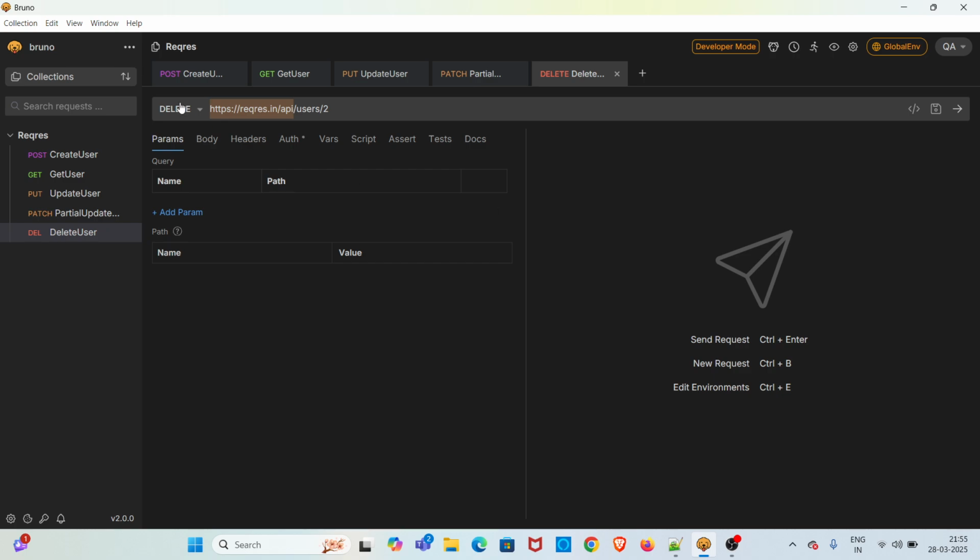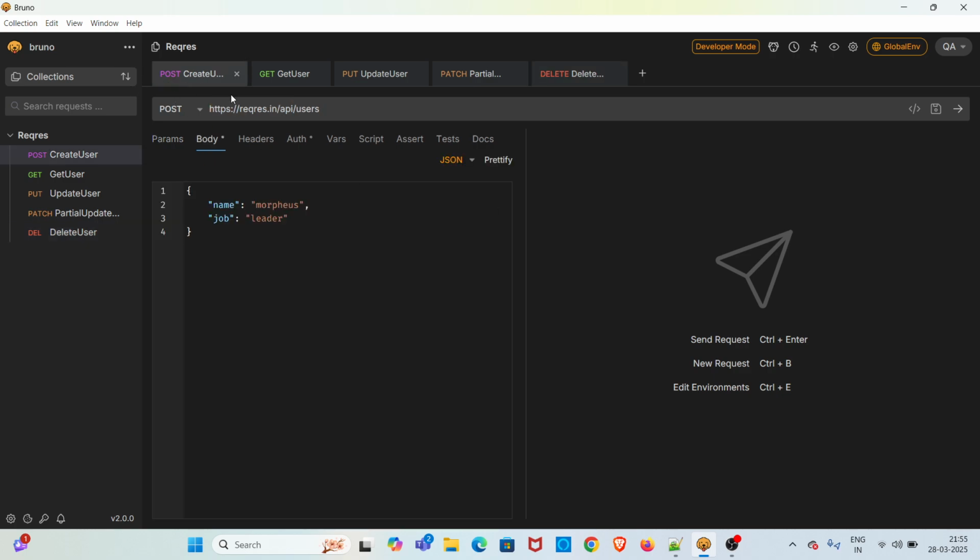Now we have to replace this part in these 5 API requests with the variable which we have created in the environment. To do that, just use double curly braces. Once you start typing, you will be getting some suggestions. Just select that one and you can see it is showing in green color, which indicates that we have referred the variable correctly, and we can see the value of that base URL variable on hovering.